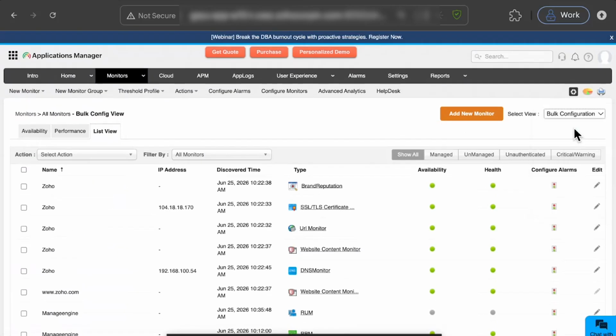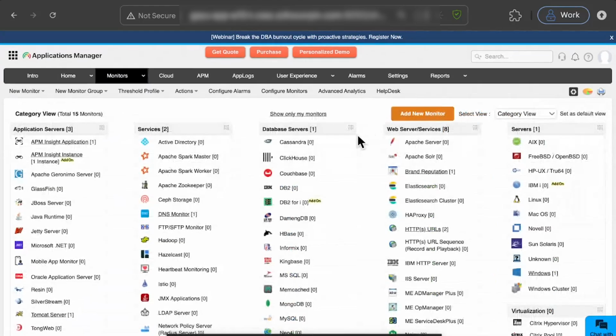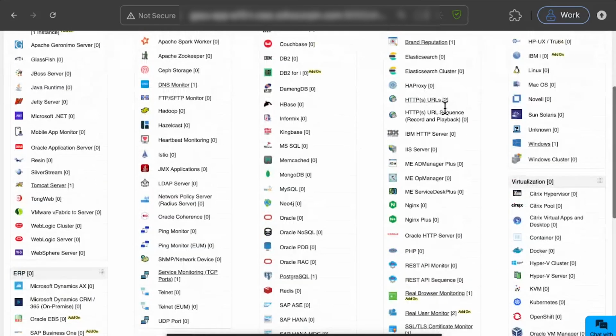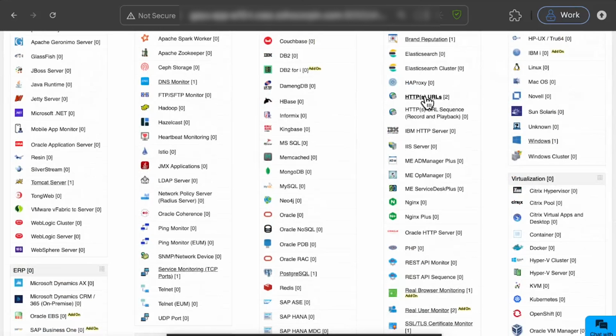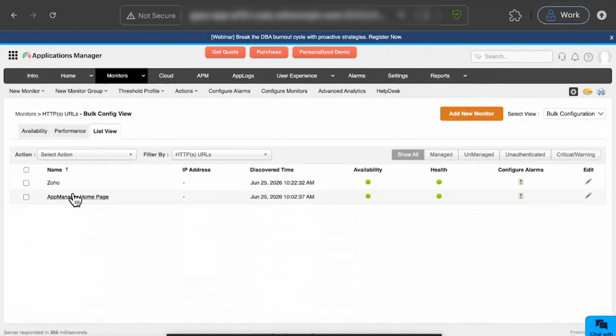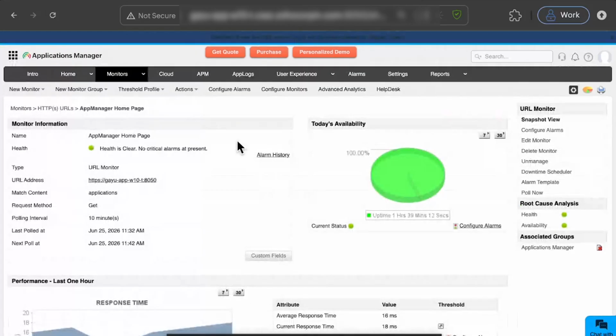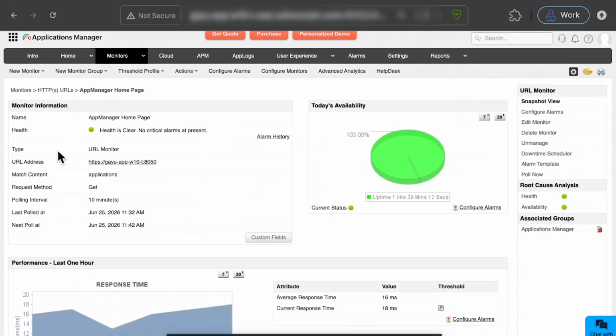Once this is done, you can find the URL monitor under the Monitors tab. Let me click on the category view for easier access. And you have the web server or services here. As you scroll down, you have HTTPS URLs. So we have already pre-configured some monitors here. Let me take you to this particular monitor, and this overview page gives you basic details like the URL name, its availability status, when it was last polled, and so on.